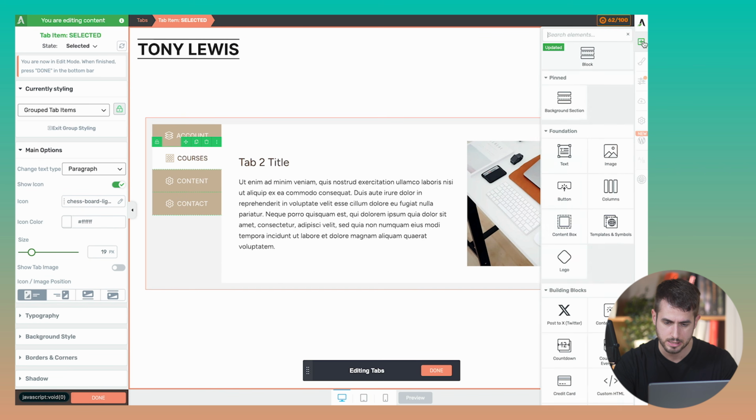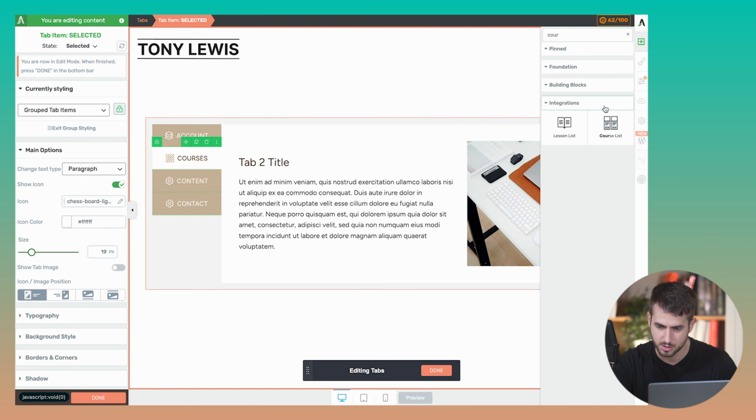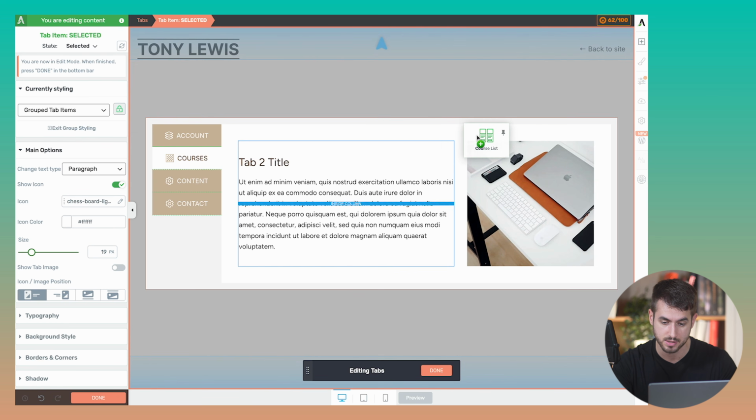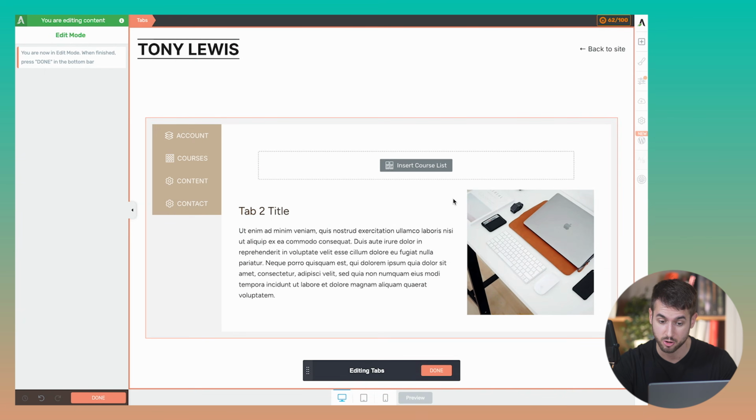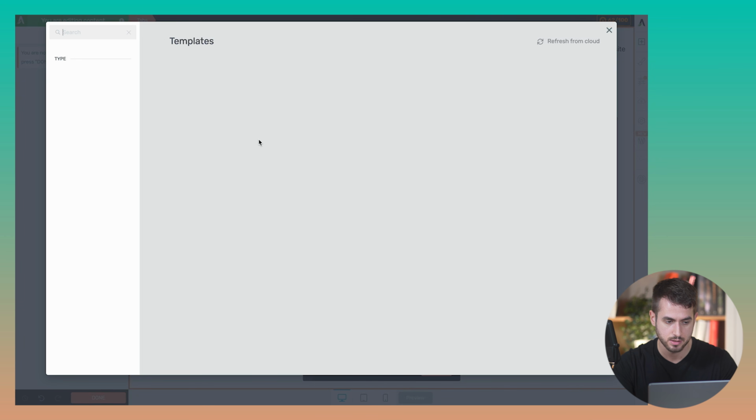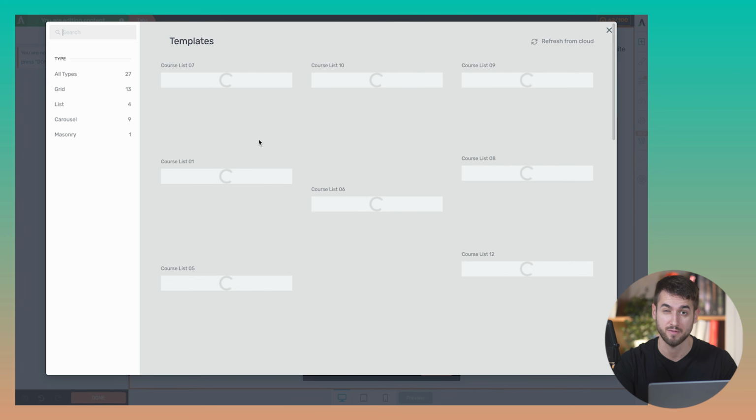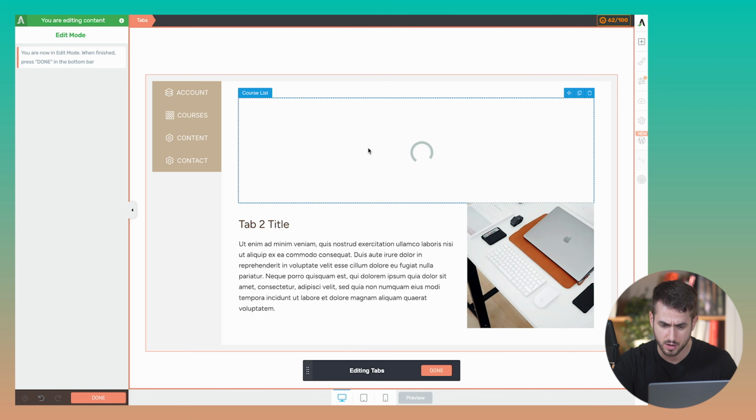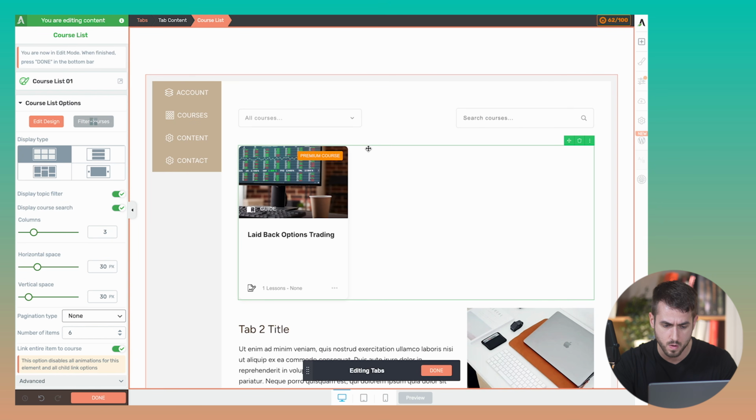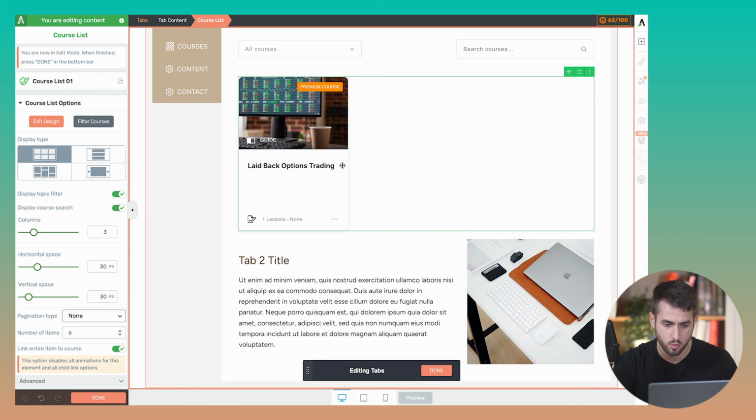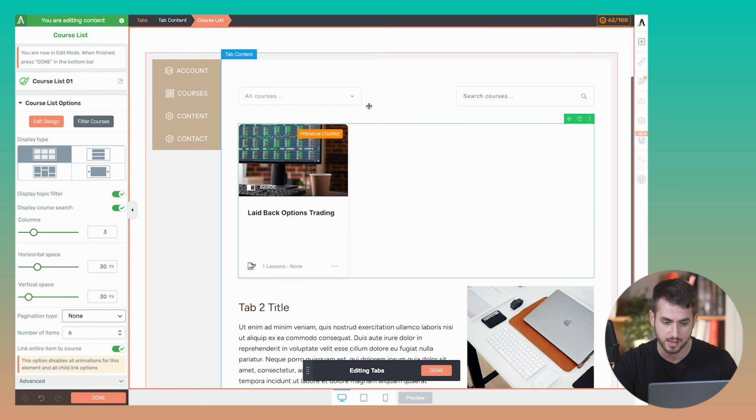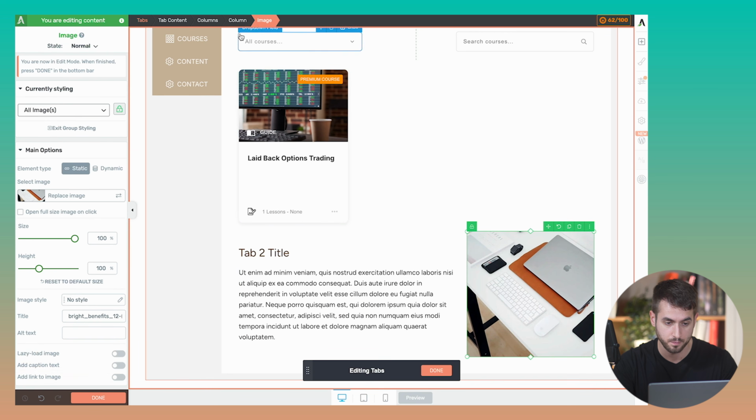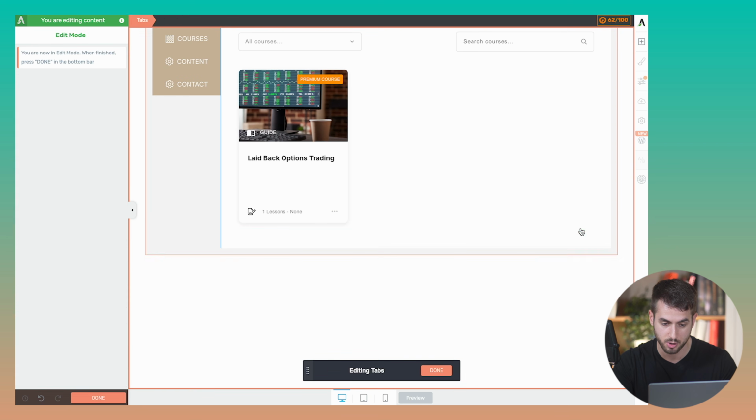We want to drag in a course list element here, and this is obviously going to pull in courses that have been created using Thrive Apprentice. So if you don't have access to Thrive Apprentice and you're not a course creator, then you can probably skip this tab. But if you do have courses that have been created with Thrive Apprentice, I've created a placeholder one for now. Here I've got the laid back options trading course. It's a premium course, and here people would get access to all of the premium courses that they purchased.